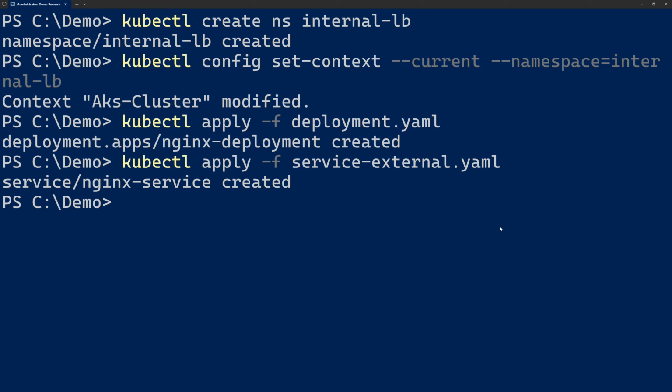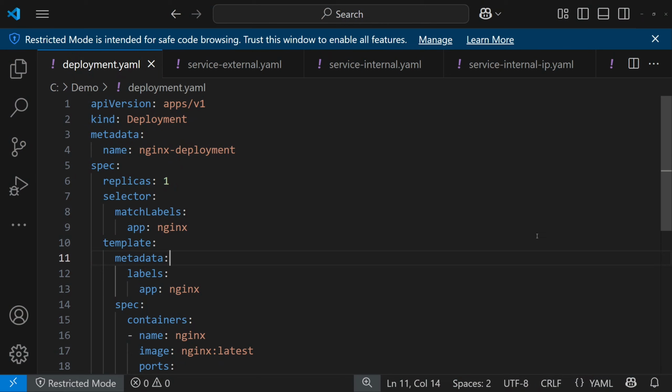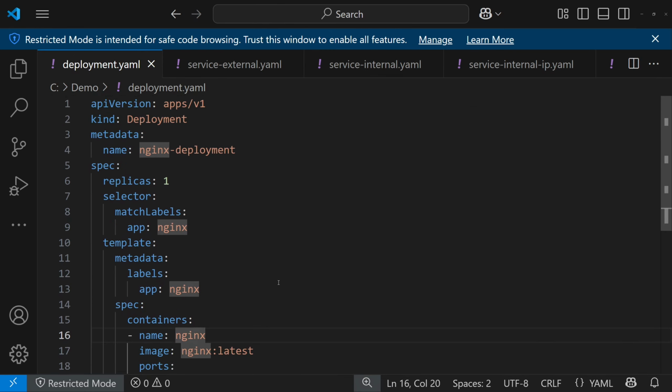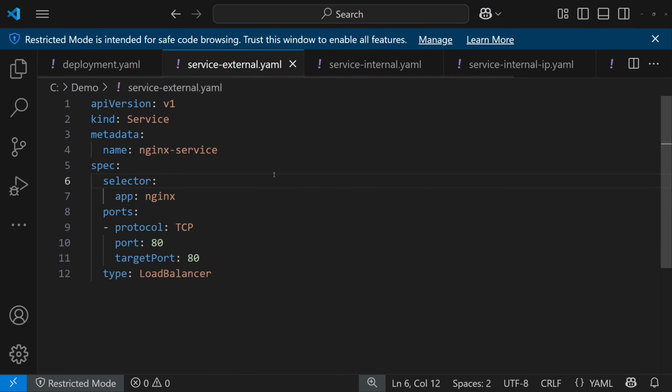While the services are being created, let's take a look at the two files we just deployed. They are as simple as they can be. So we have here a deployment for Nginx. That's just a very basic container so that we have something running, and it's running on port 80. And we also deployed the service external, and that's a service of type load balancer. This means we should get a public IP address from Azure and we can access it over the internet.